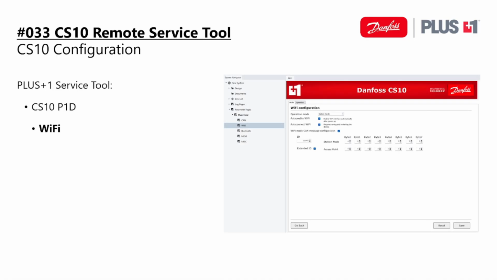Once you have downloaded and opened the P1D file, navigate to the Wi-Fi tab. Double-click on the appropriate service tool page or use the link on the starting page overview.